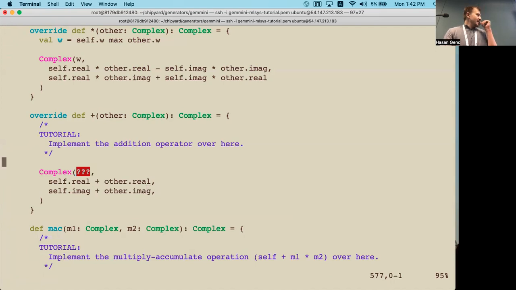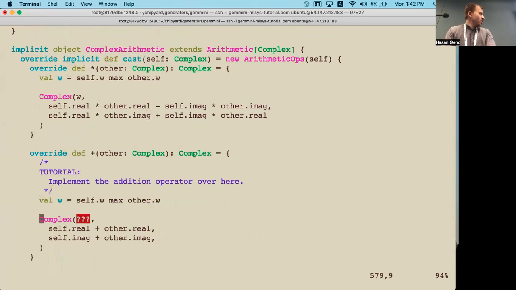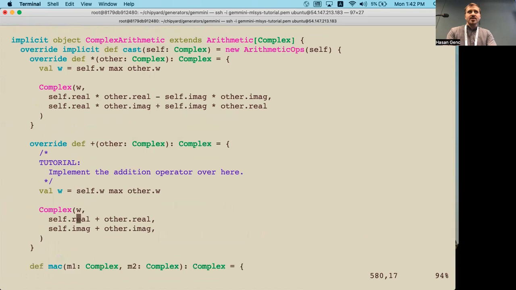Yeah. And then our complex data type also wants to know the bit width of the output. So we can copy this from up above. Right, we can just pick the maximum. I mean, you can pick whatever you want here. The easy thing to do is to pick the maximum bit width of either the left or the right operands.